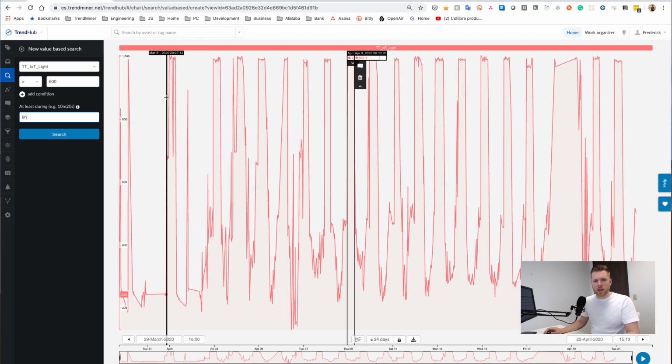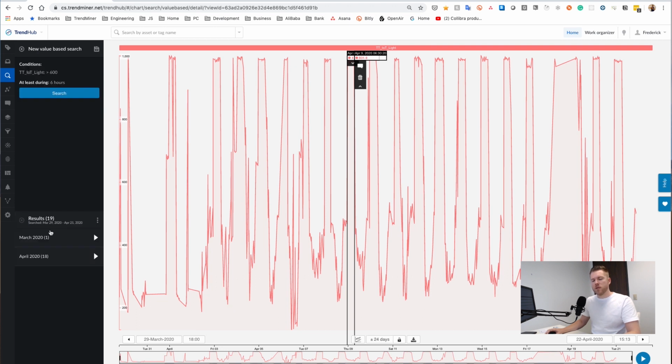And I will look for all periods where the light is higher than 600 for at least 6 hours. I don't anticipate any nights that are shorter than 6 hours, and I want to avoid any outliers or any peaks because perhaps we put something on top of the light sensor that would be interrupting here. So I'll hit search, and I find 19 results.